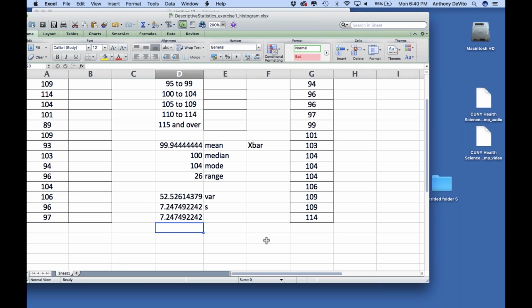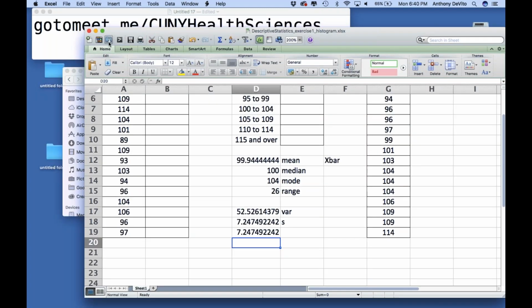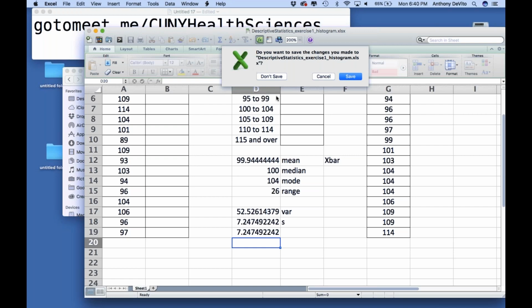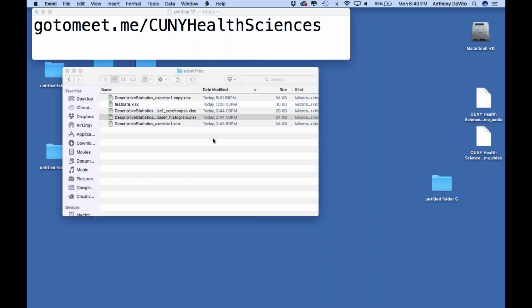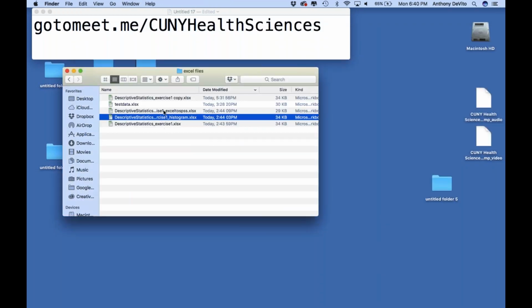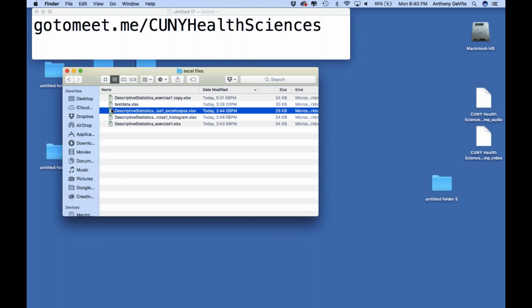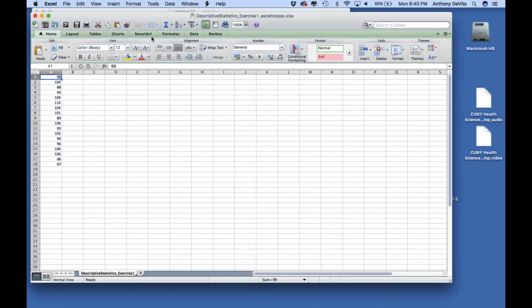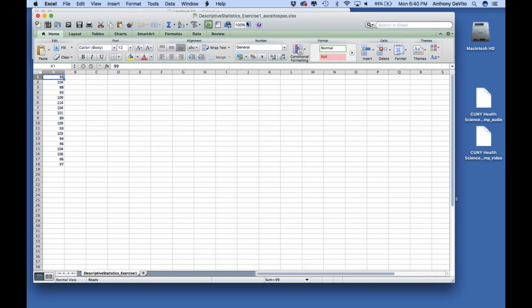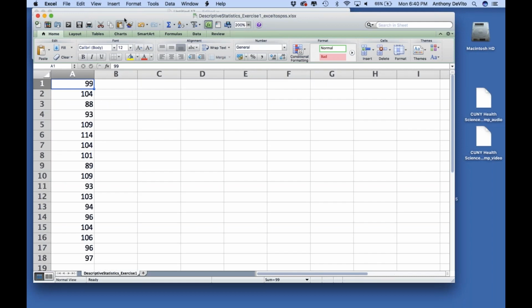So this is where we are with Excel. Now, let's do this again with SPSS. What I'm going to do is two things. One thing is I have another version of this file, called Descriptive Statistics Excel to SPSS. It's also an Excel file, but I set it up a little bit differently. First of all, let me blow it up so you can actually see it.